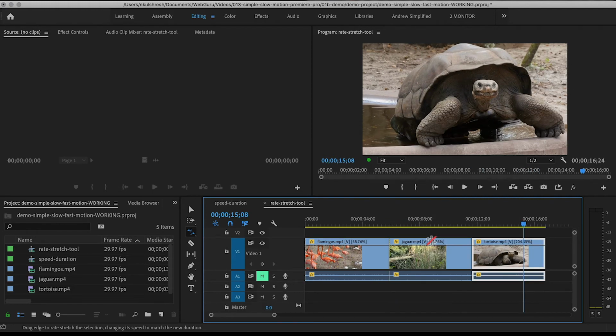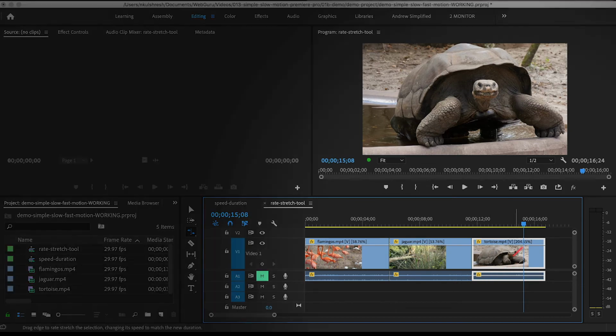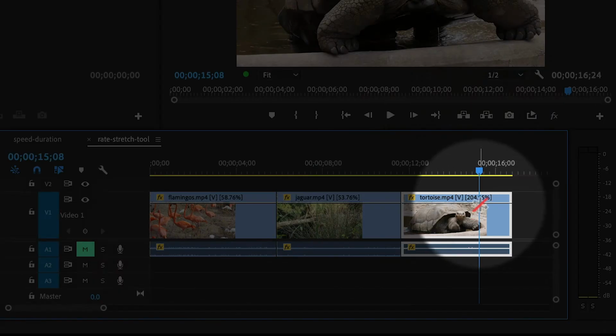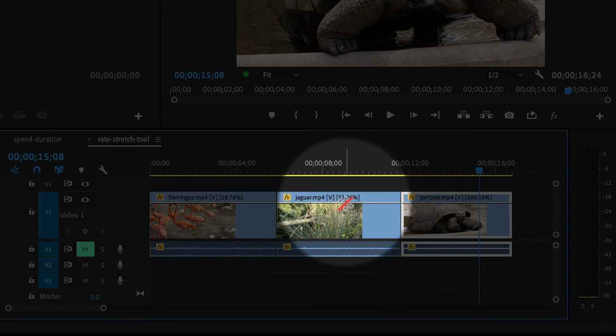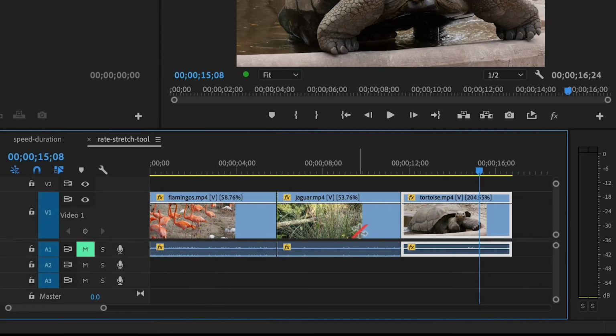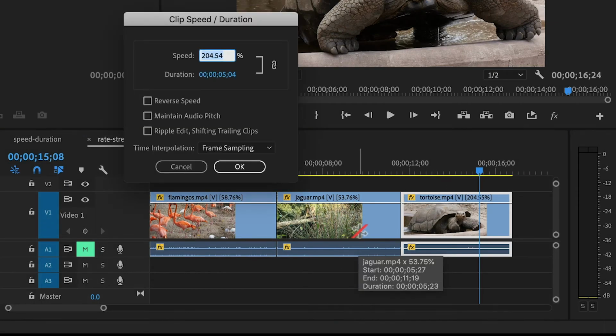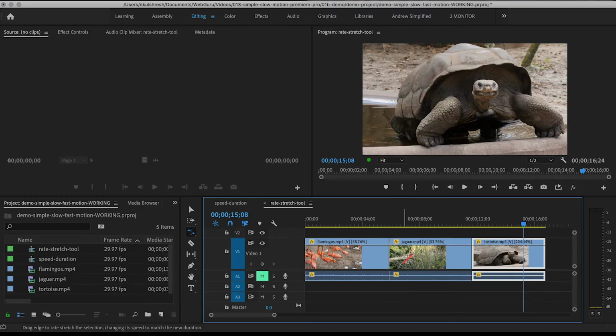Now if you want to know the exact percentages, you can look on the clip. You can see that this one is 204%, this one is 53%. We're essentially doing the same thing that we did previously with speed and duration, but we're doing it directly in the timeline, which sometimes is more convenient.